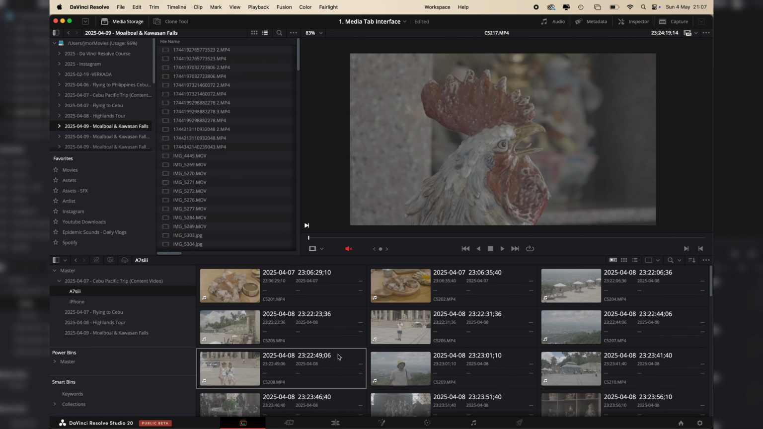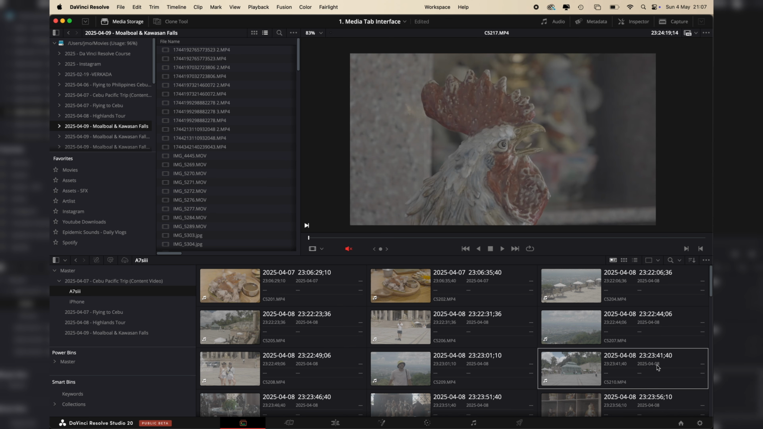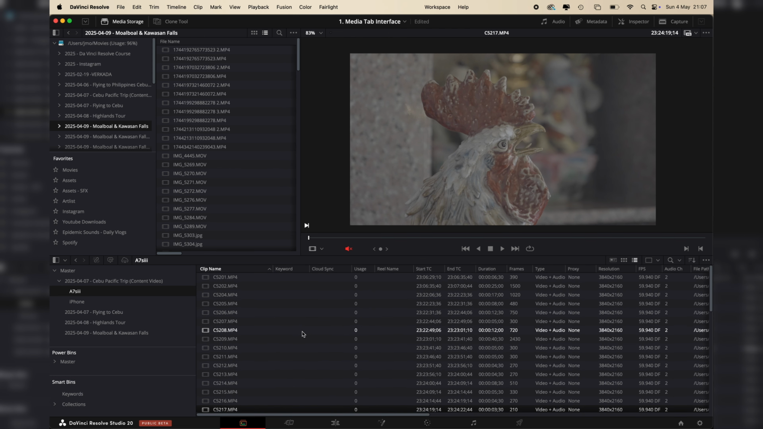I don't really use this view too much, but if you've got a lot of information, a lot of metadata, keywords, if you've organized by clip color or things like that, you'll be able to see it all here. So I generally use the list view. That works best for me.